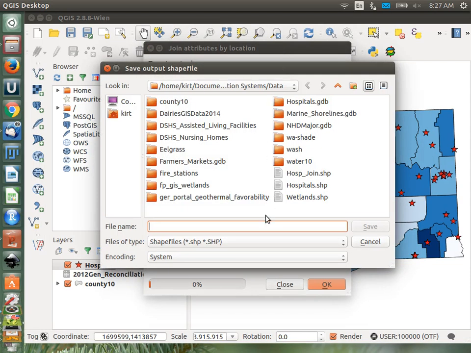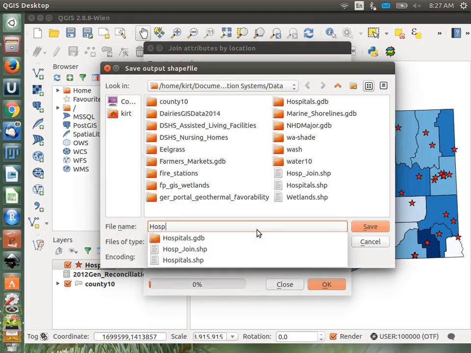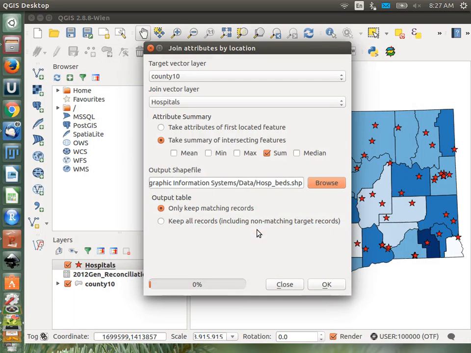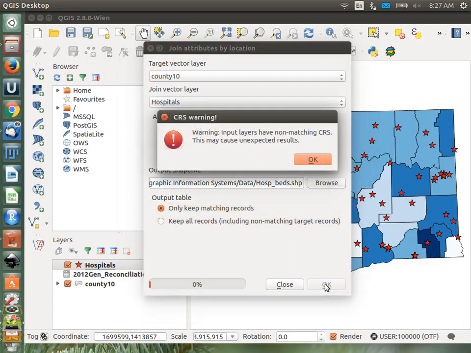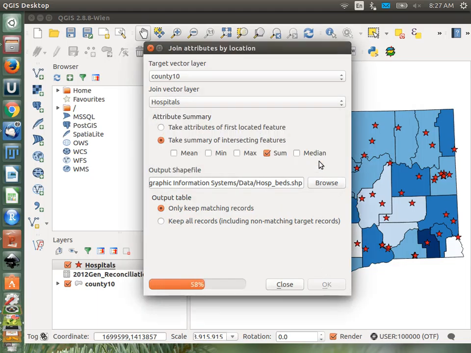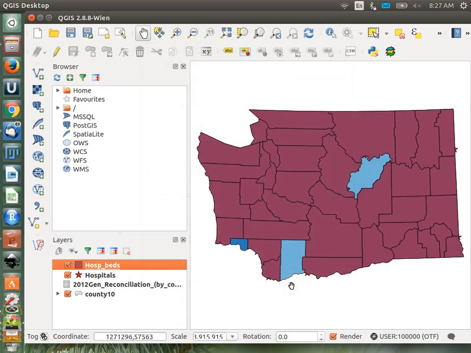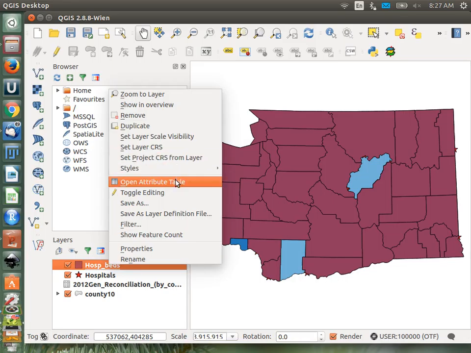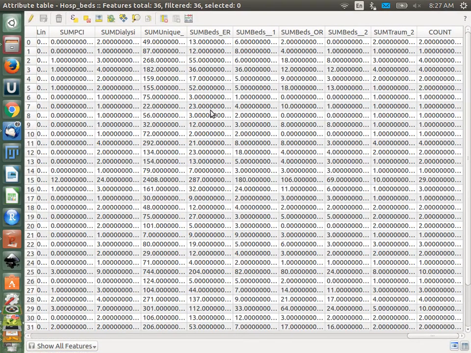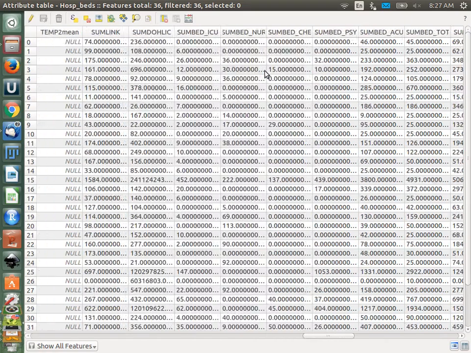We're going to make a new data table here, which is, oh yeah, I need to browse to it. Hospital beds. Okay, and we want to keep only matching records. And then we hit OK, and it's going to do it. And here we go now. Again, we have those 3 weird counties that don't have any hospitals in them, so they just drop out of the data. But then we open the attribute table, and now we have the sum of everything that was in all those other layers.